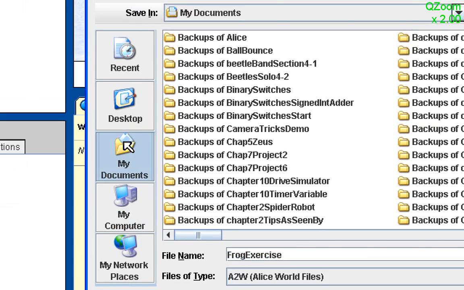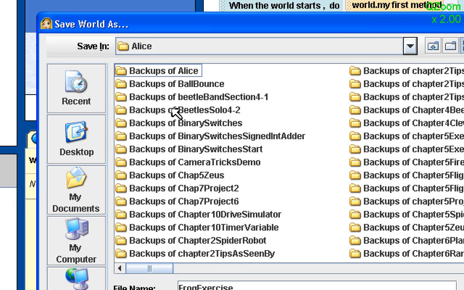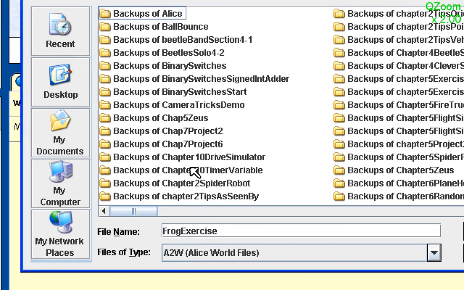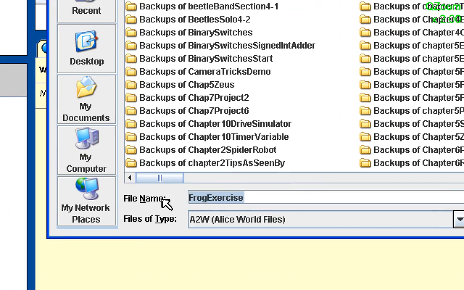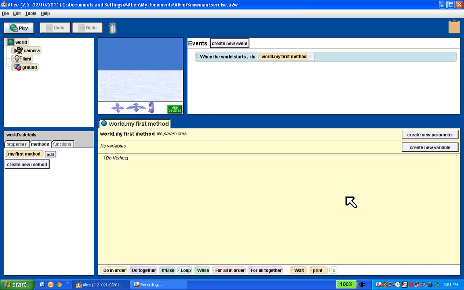In My Documents, I have a folder called Alice. So I like to save in my Alice folder. All my Alice stuff goes there. And I'm going to call this Snowman Exercise. So I give it a name, come over here and hit Save. Alright, that's all done. So now we're ready to add some objects in there.